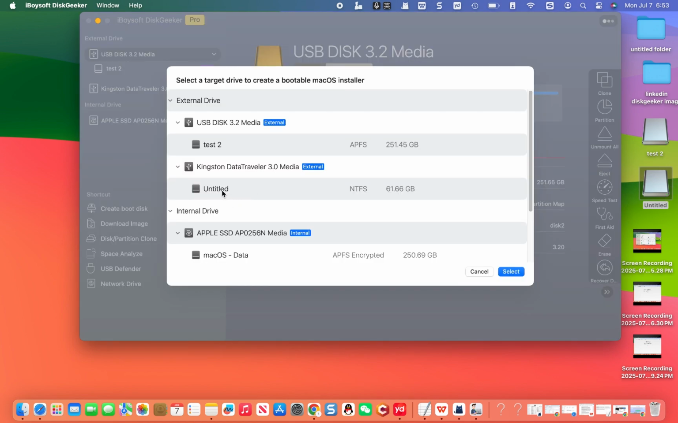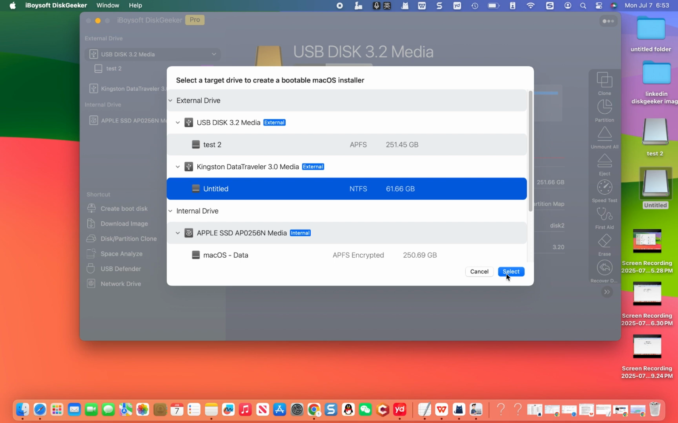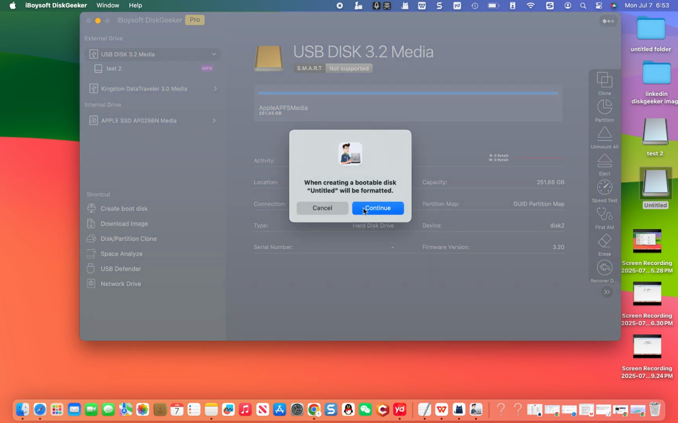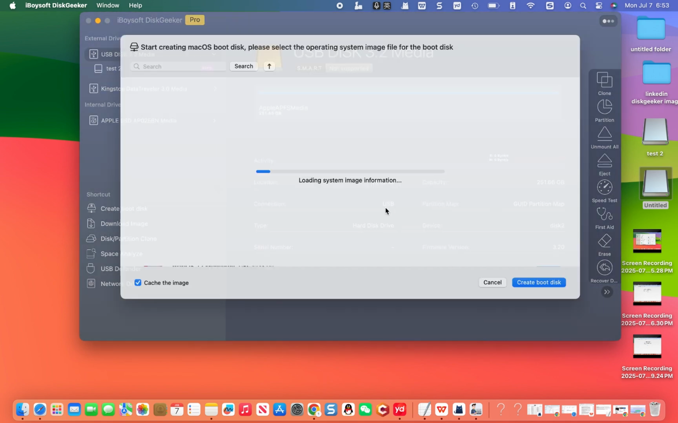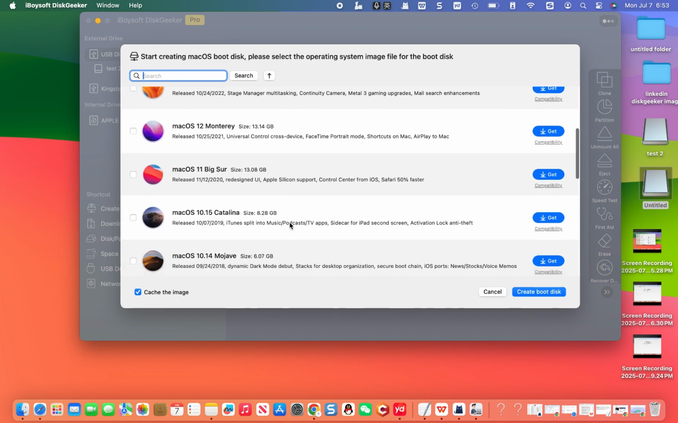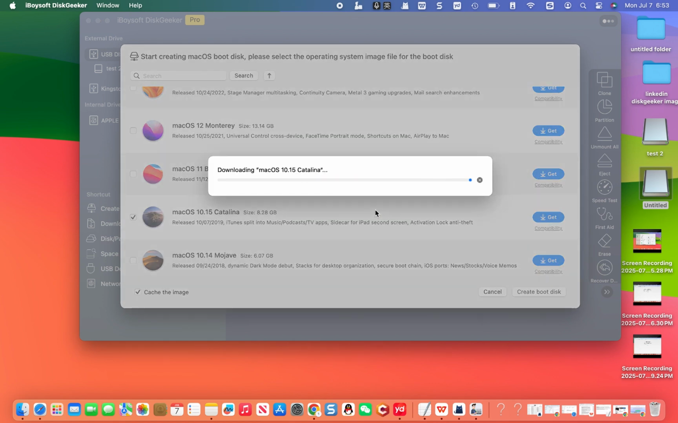Select the Create Boot Disk button. On the prompt, choose the connected drive, and then click Select and Continue. Next, choose macOS Catalina on the prompt and click OK to start downloading macOS Catalina. It will start creating the macOS Catalina DMG first. This will take a moment.